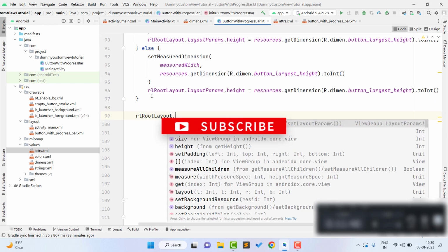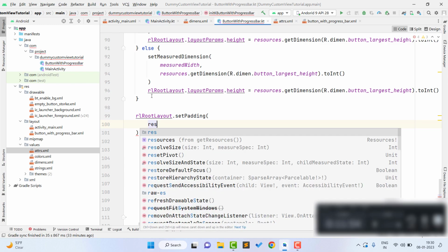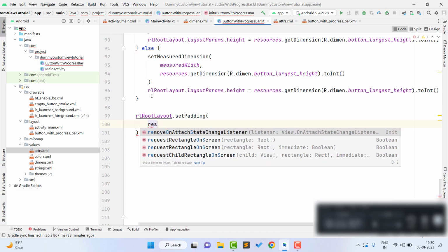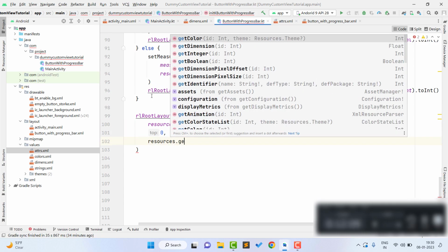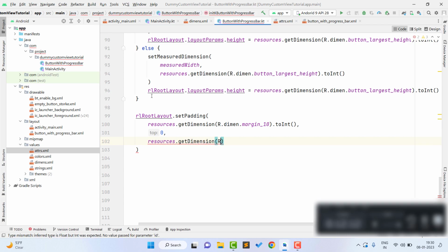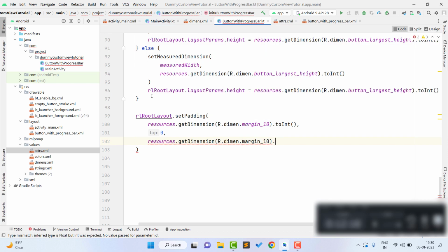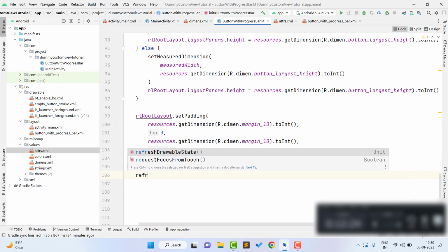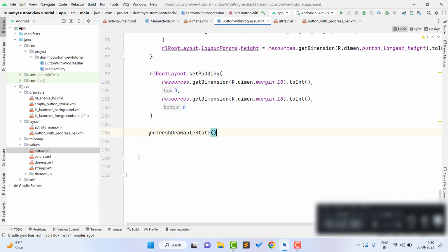Now I want to give some padding to my custom view. So RL root layout, I am setting padding here, set padding, and I am setting padding from left and from right. So resources dot get dimension r dot dimen dot margin 10 to int, 0, resources get dimension r dot dimen dot margin 10 to int, 0. This is done. Now at last you need to call this refresh drawable state. This is done. So finally our custom view is ready.